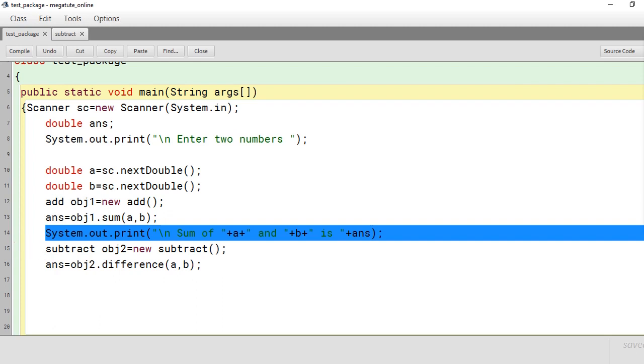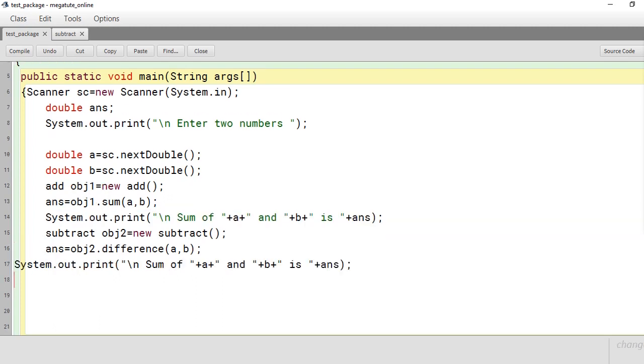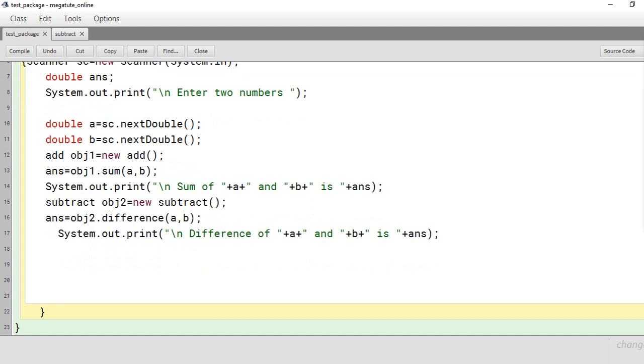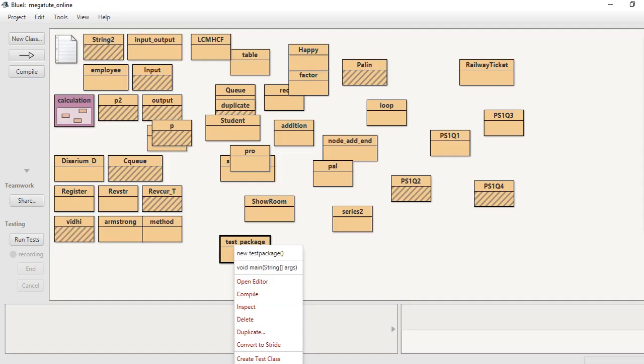So I'll just copy paste this here, and I'll say the difference of a and b is answer. All right, and then I think the program is ending over here. Now let me compile and check it out. So compile, test package.